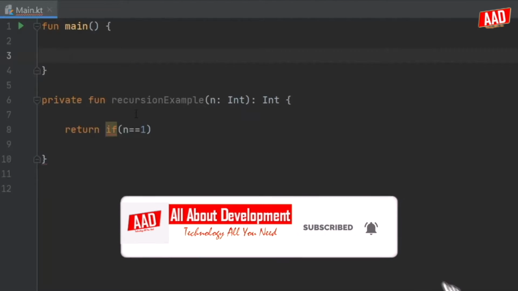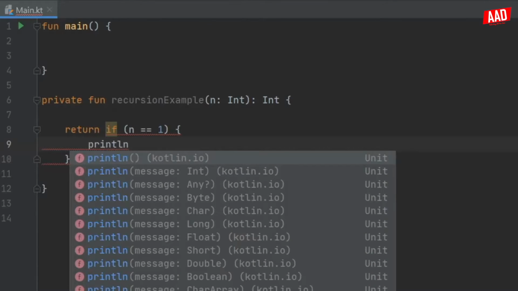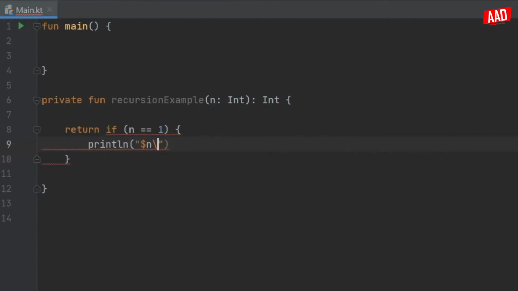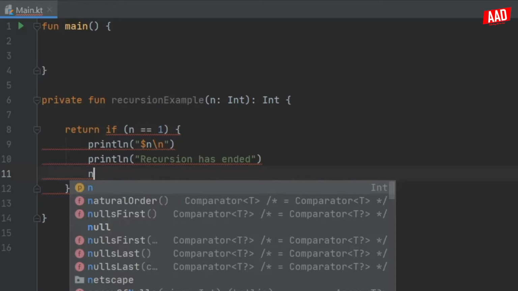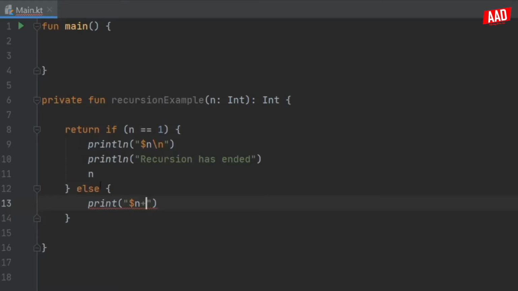So let's continue with our function recursion example. So if n is equal to 1, we want to first print line the total. So it's going to be n, and we're going to add a backslash n to provide a new line. Then under that, we're going to write print line recursion has ended, because if we arrive at this n equals 1, that will be the final condition before we exit from this recursion. And we will return the final value of n. Else we want to print n with a plus symbol immediately after it. And this is just for presentation purposes. This will be the final symbol that is printed before we get the result.